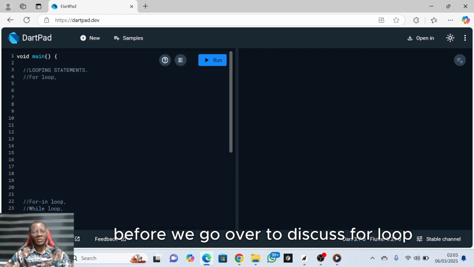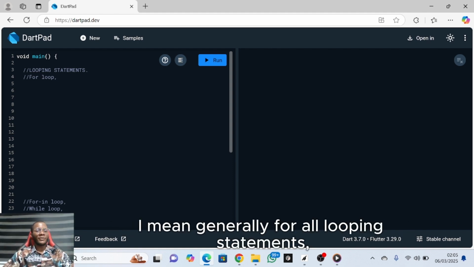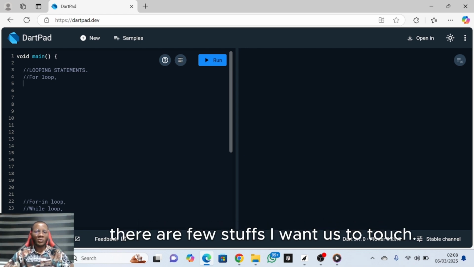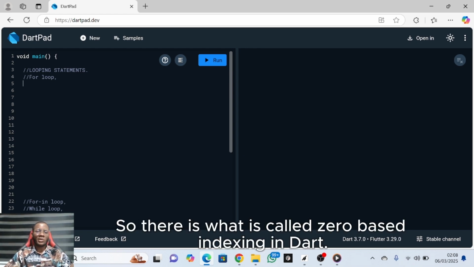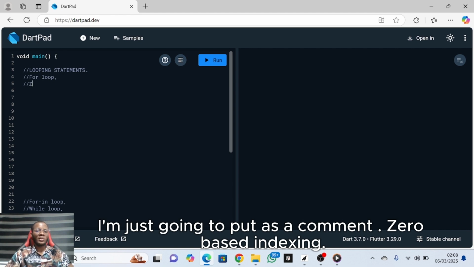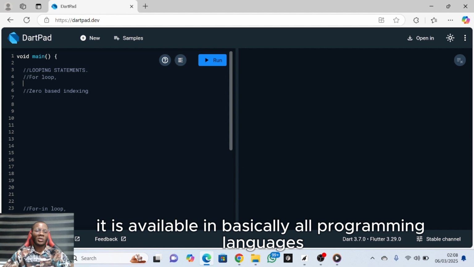So before we go over to discuss for loops, and generally all looping statements, there are a few things I want us to touch on. There is what is called zero-based indexing. I'm just going to put it as a comment, zero-based indexing. I think it's available in basically all programming languages.